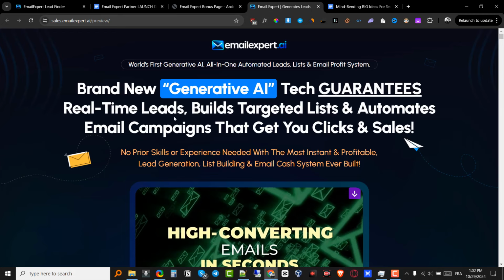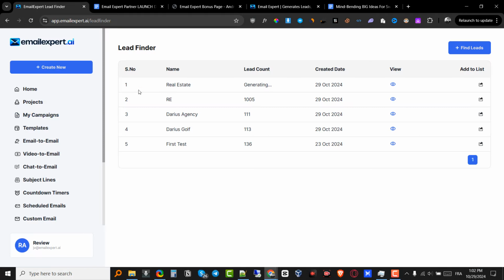Email Expert is a brand new cloud-based software that will allow you to generate real-time leads. Inside of the software, they have this feature called Lead Finder, and all you have to do is input the category of leads that you want, and it will go ahead and generate those leads. You can export these leads, or you can directly import them right from within the software to your email autoresponder. So they give you the leads, which is something absolutely insane I have never seen before.